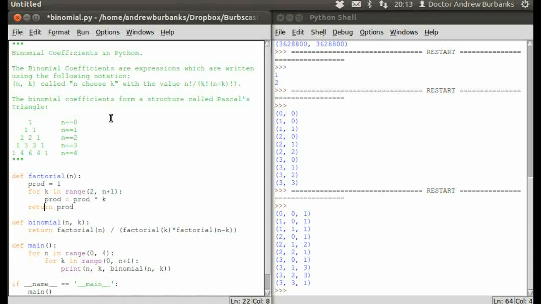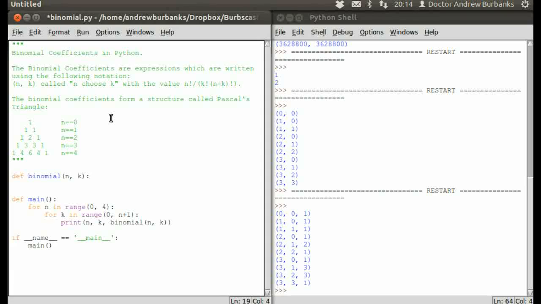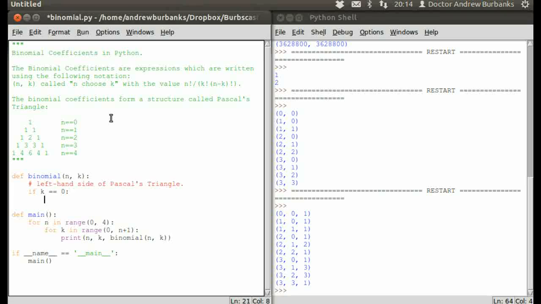So I'm going to replace the binomial code that I've written here by one that calculates them recursively. I'm going to also remove the factorial code, which we no longer need. Okay, so let's think of the simplest cases first. So the left hand side of Pascal's triangle corresponds to the case where k is equal to 0. Remember, k gives the position within each row. So if k is 0, the value of the binomial coefficient should simply be 1.